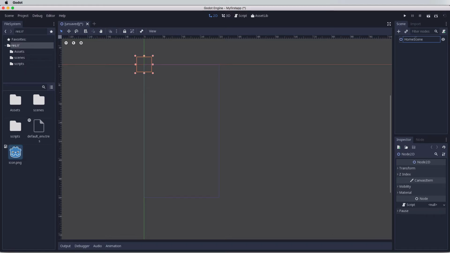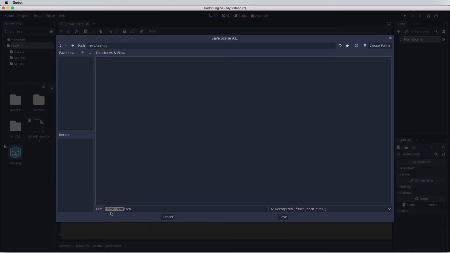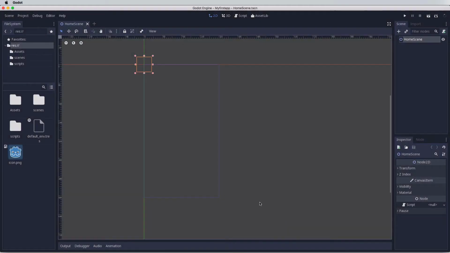I tend not to use spaces, and I tend to use capital letters for the first letter of each word. So select away from that. We now have home scene saved, so we can come up to the scene and say save scene. Now we want to save it into the scenes folder, and it's called home scene, so we can say save. So do that now and we'll just pause.